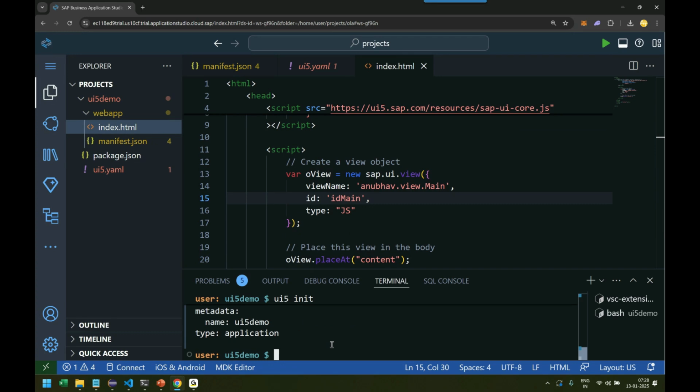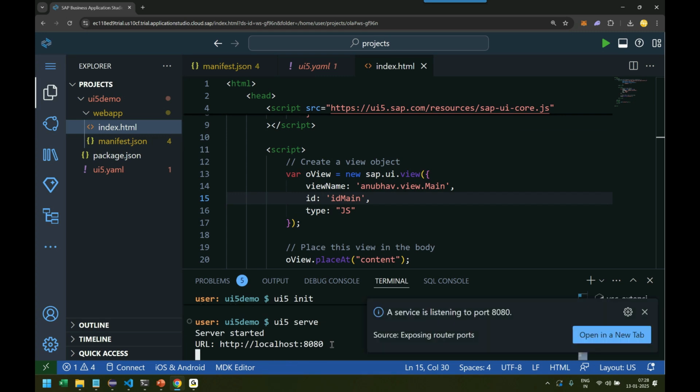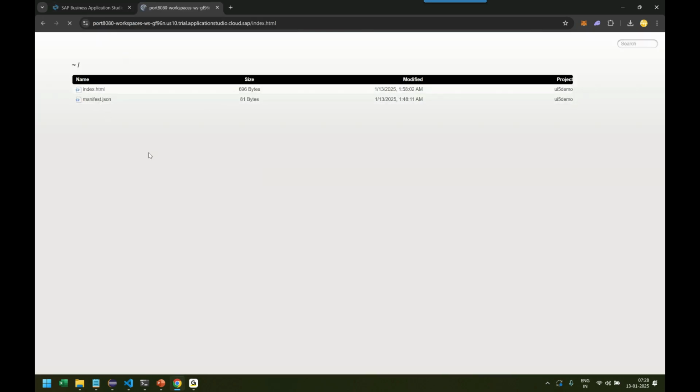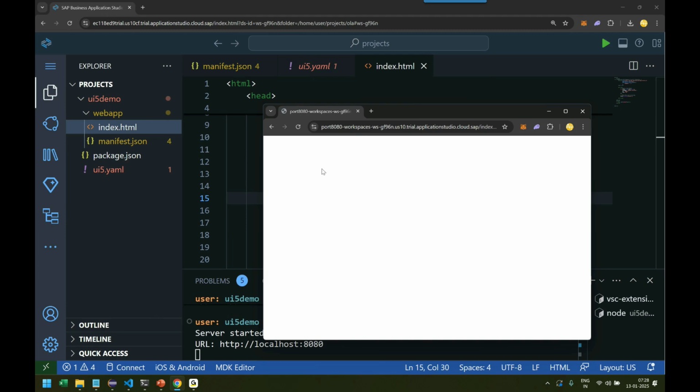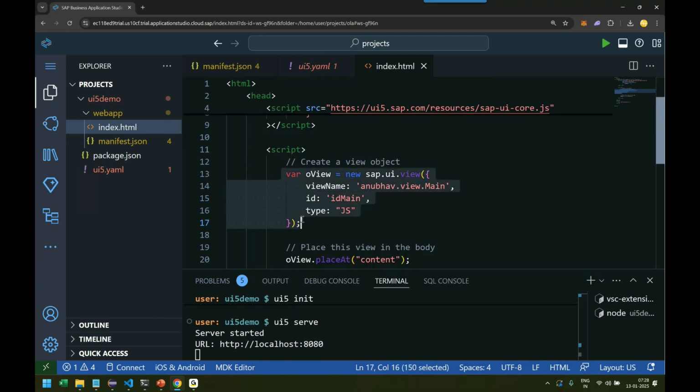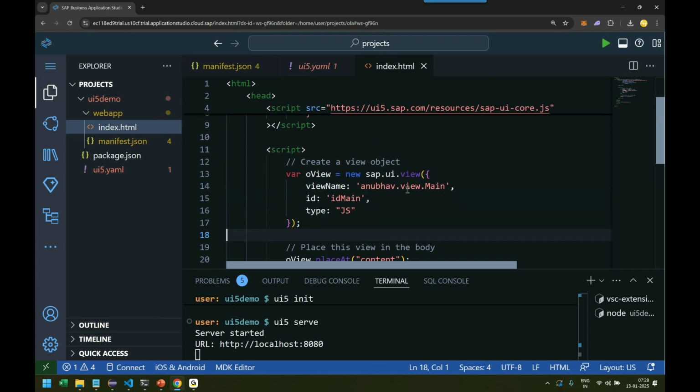So let me try. I run a command called UI5 serve to start my project now. This is all part of UI5 tooling, which is covered in session number 9. We will have a dedicated one-hour lecture on UI5 tooling, but for now, I'm just showing you the process end to end. So let's see. We got an application, and it shows nothing. Why? Because we created a view and placed it, but the real view we are trying to create an object for is not there. Anubhav means the web app directory. Under that there is a view folder, and under that there is a main view. It's not there, so let's create it.